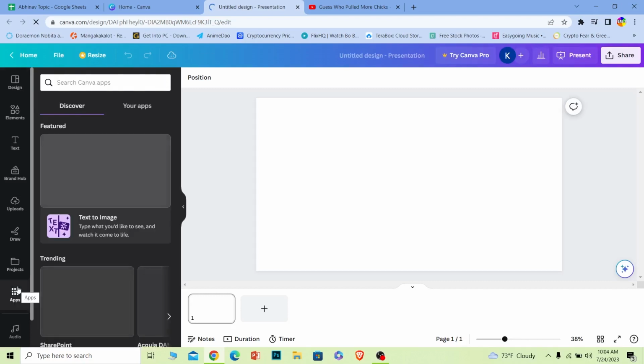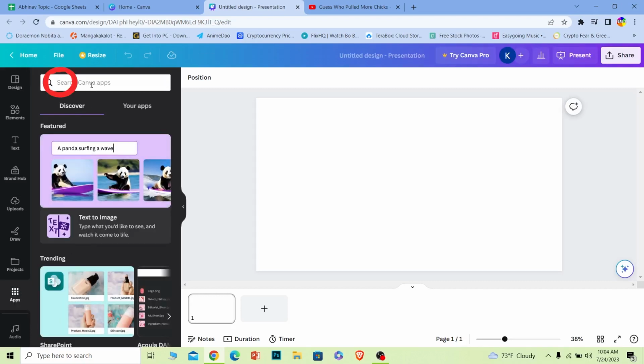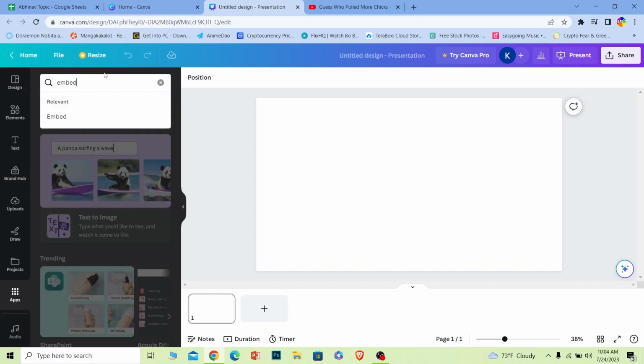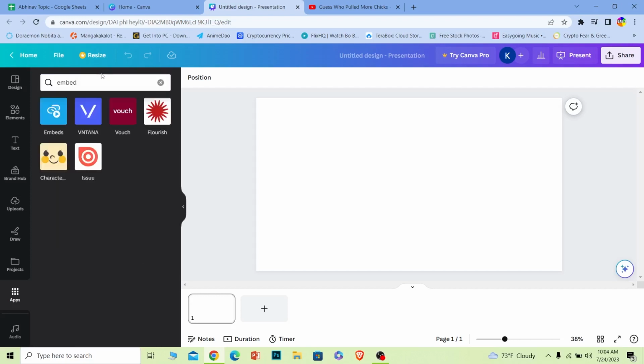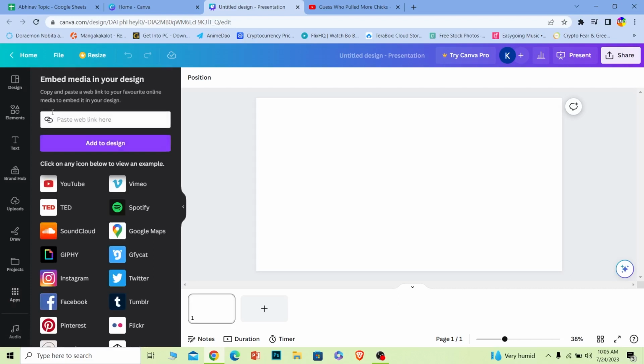And once you're in the app section, at the top versus search, you want to click on the search bar and write embed, E-M-B-E-D, and search for embed. Once you search for embed, it's going to show you this option called embeds. Now what you want to do is click on embeds. Once you do that, you have to choose the URL of your video.